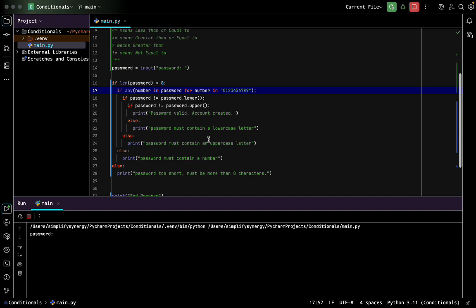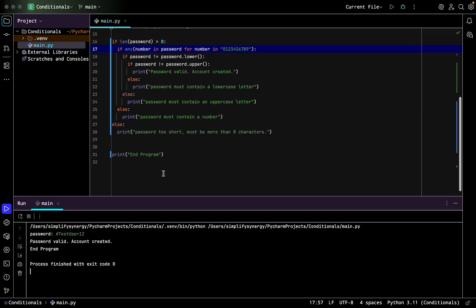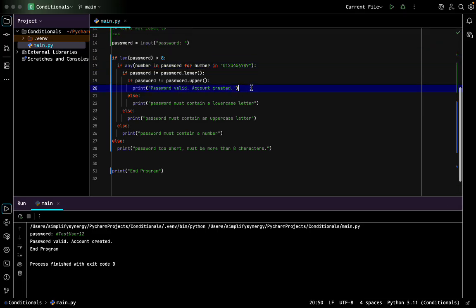So I don't know, what will I use now? Let's use tests user, and they said that it shouldn't be greater than 8, so I will add 1. Is it greater than 8 now? Password valid, account created. So this is what happens here. All right, so this is what is going on here.